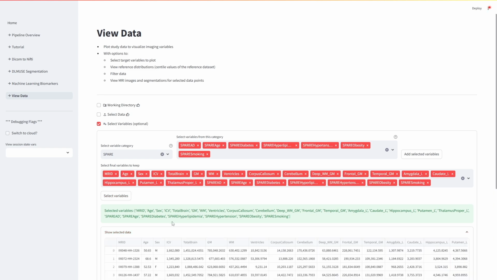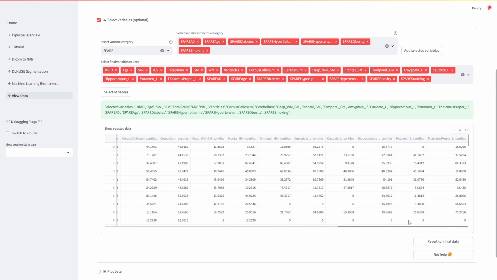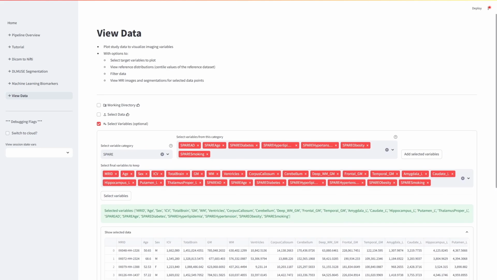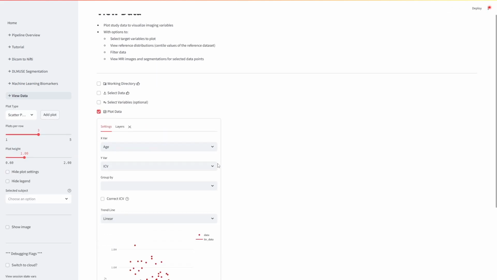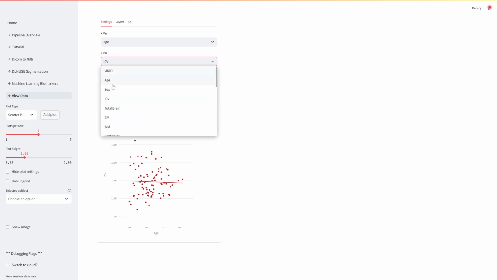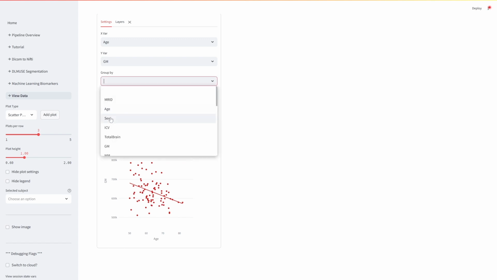Once the variables are selected, you can see a table with only the selected variables. Now it's time to plot the data. A single pre-configured plot will show up by default. You can change the X and Y variables in each plot setting. You can also choose a variable for grouping.